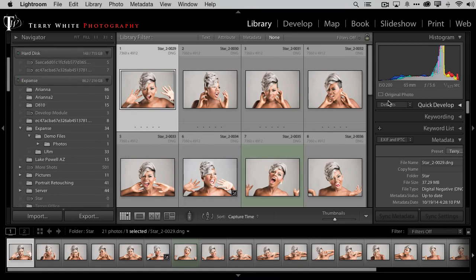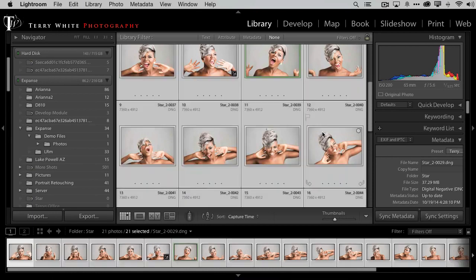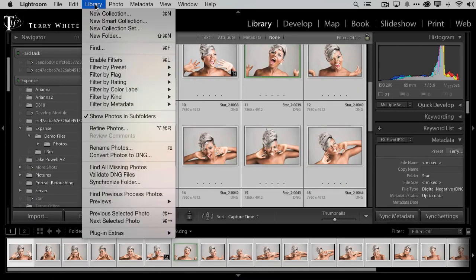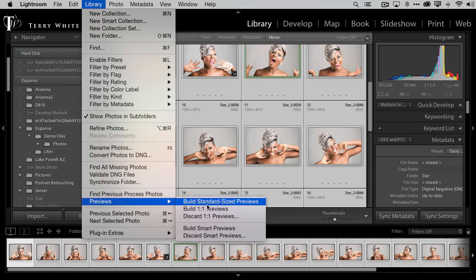What I'm going to do is notice they now say original photo. So that means I can go in and work on these pictures. But one more thing, let's select all, just in case we ever are disconnected from the server, which when I take my laptop out of my home, I will be disconnected from the server. So if I ever want to work on those photos, I'm going to go up to my library menu, come down to previews, and I'm going to build smart previews.